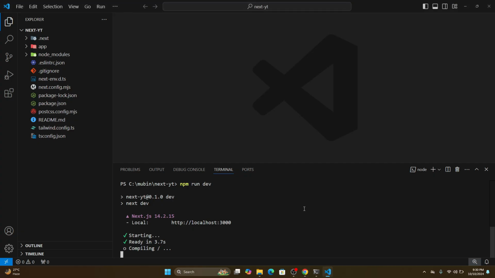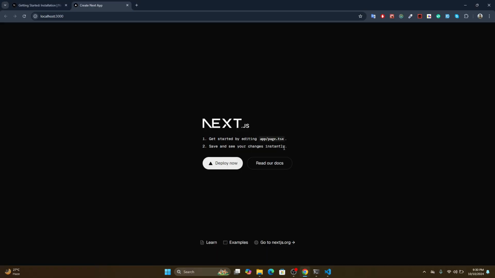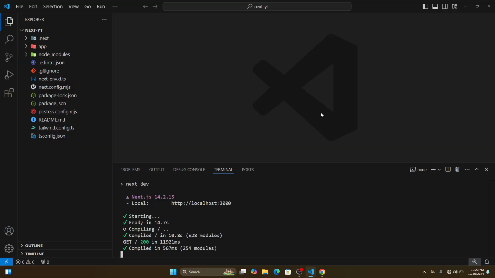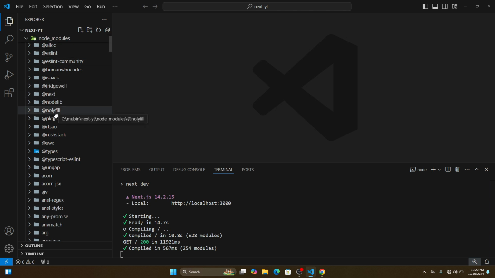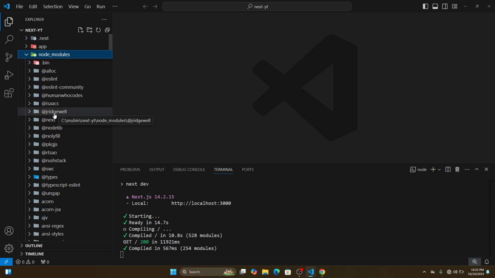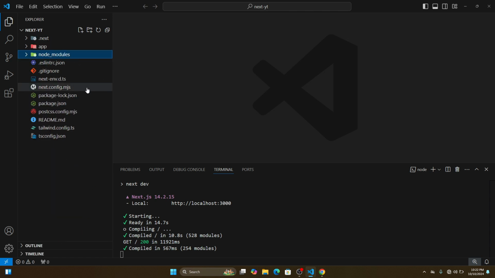Next.js is compiling it. It will take a moment. Let's wait for that. Yeah, look at this, the new Next.js project is here. So let's explore all the files and folders that Next.js created when installing our project. Let's ignore .next and app, we will explore them later. Let's take a look at node_modules. It contains all the dependencies of our project, all the third-party packages our project depends on. By using these third-party packages, Next.js runs the project.